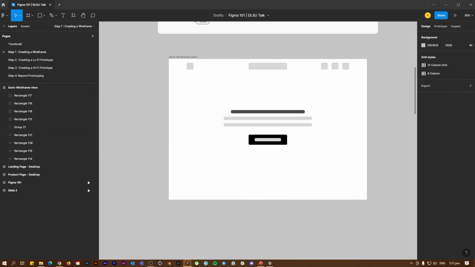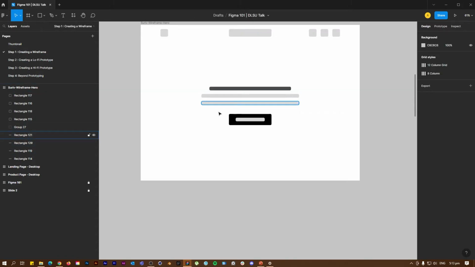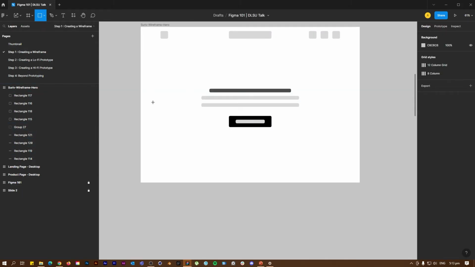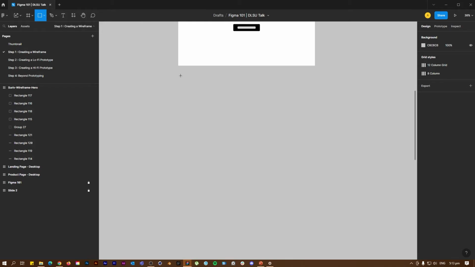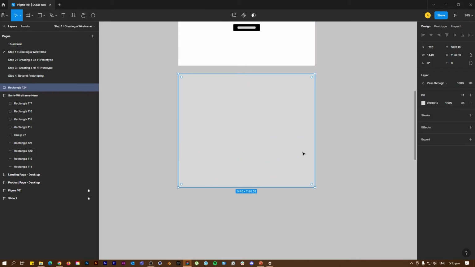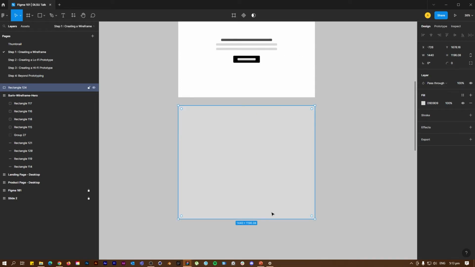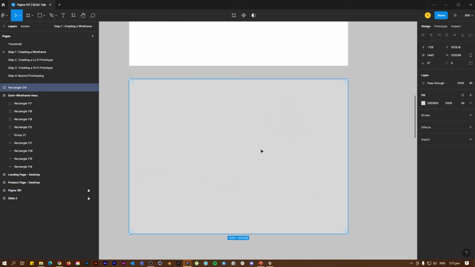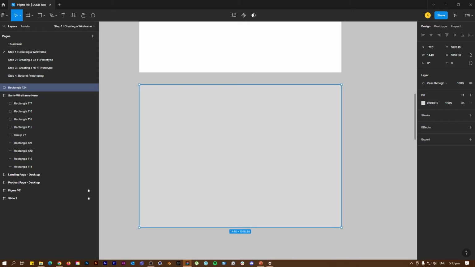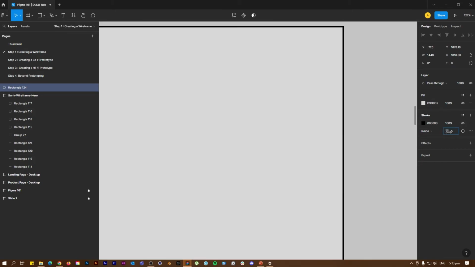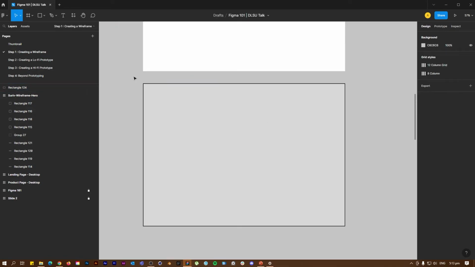Next is a representation of the image. So to do that, just go to the shape tool, create a rectangle, something like this. Then add some stroke. To add some stroke, go to the design panel, go to stroke, click the plus icon, and you can see that it already has some stroke. Let's increase the stroke size like that. And then we can put a cross here.